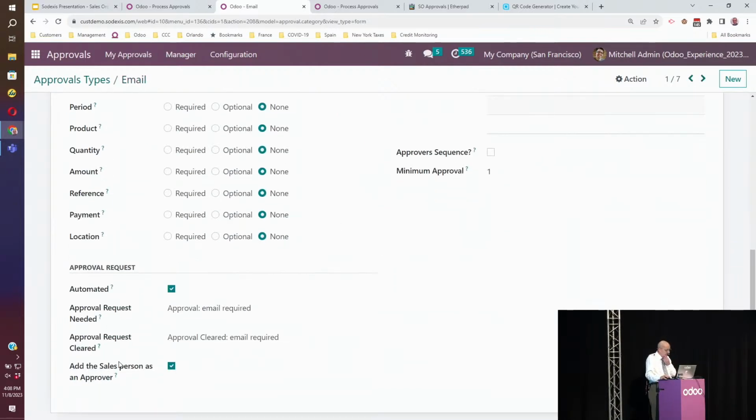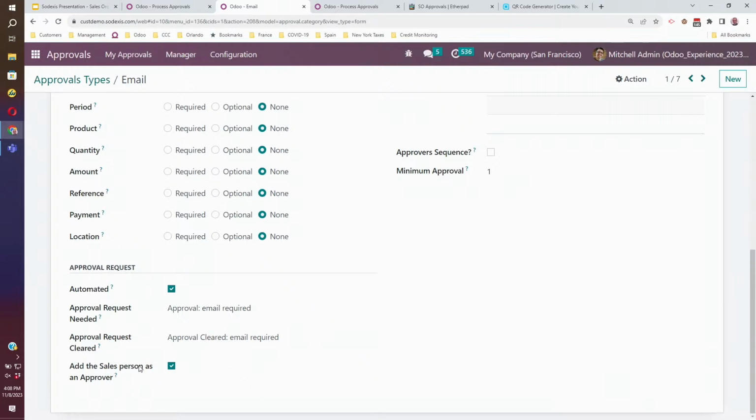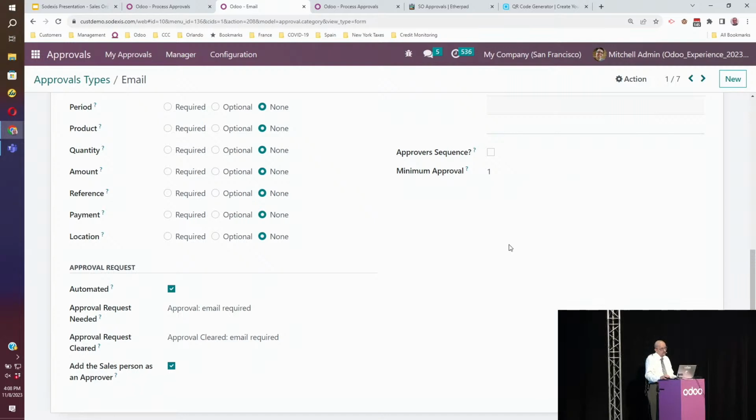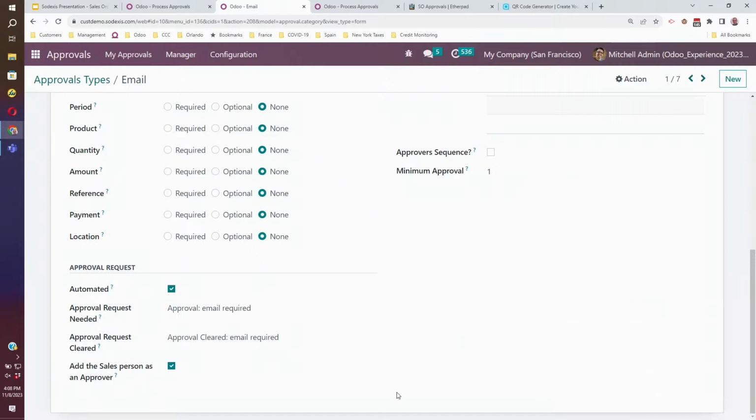We also added the option to add the salesperson as an approver. Sometimes it makes sense, because sometimes you want to make sure that the salesperson does certain things for that sales order, and that's one way to do that. But then they can approve it themselves.